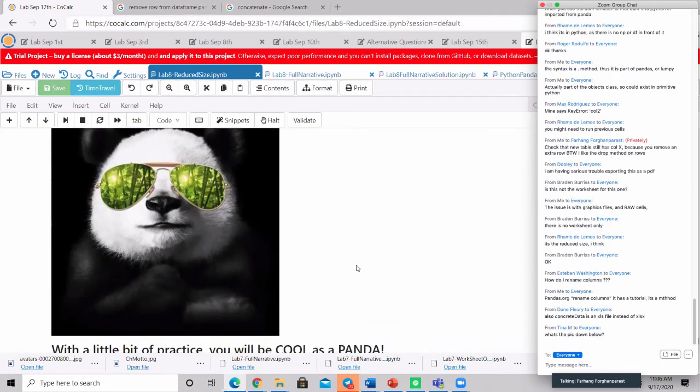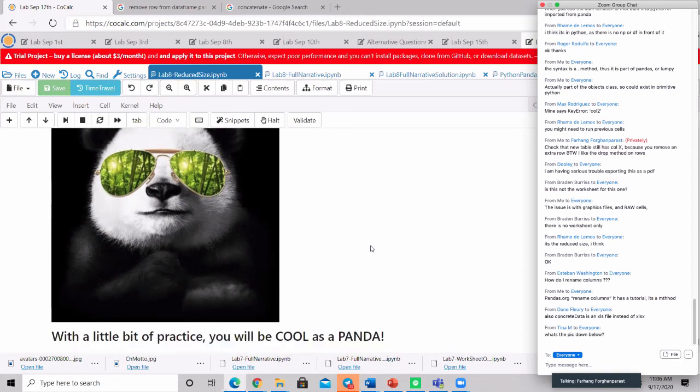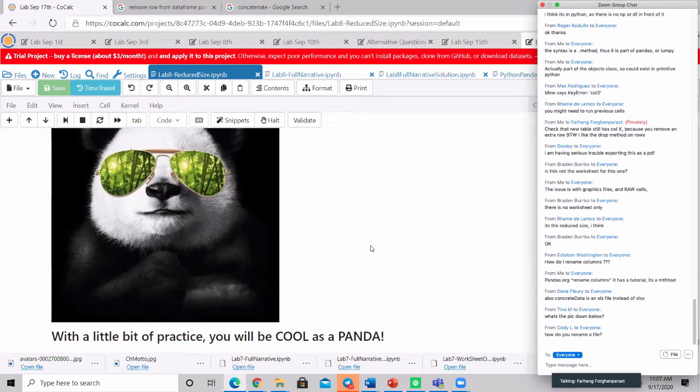This is another thing that you do not have in your notebooks. I put it there to give you a little bit of a positive vibe at the end of this. So with a little bit of practice, you will be cool as a Panda. The Pandas library is extremely useful. I promise you that once you know your way around it, it will be helpful to you on countless occasions.